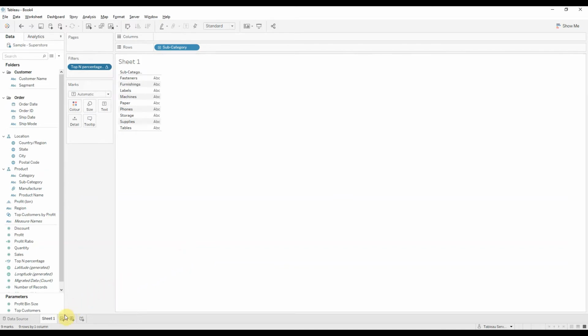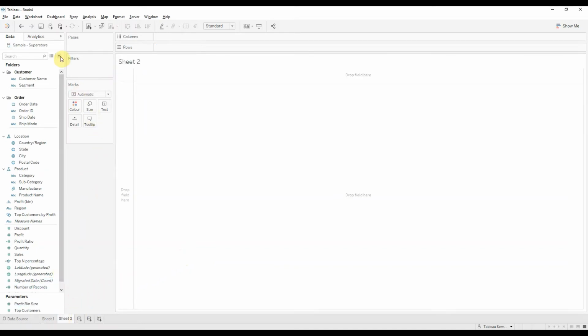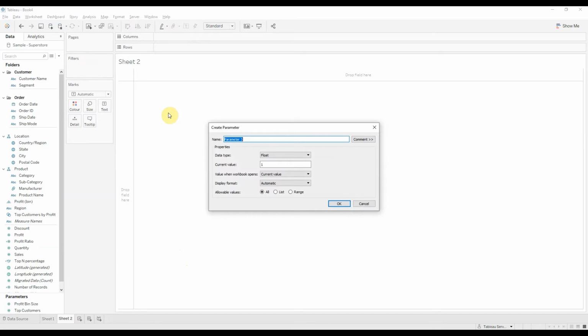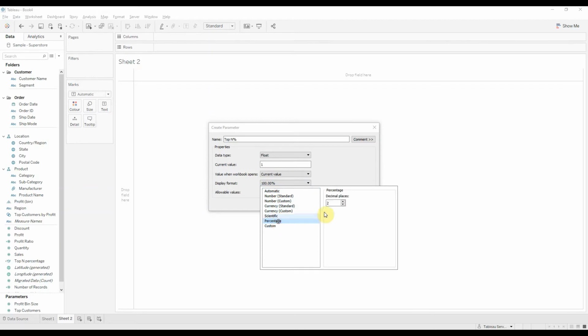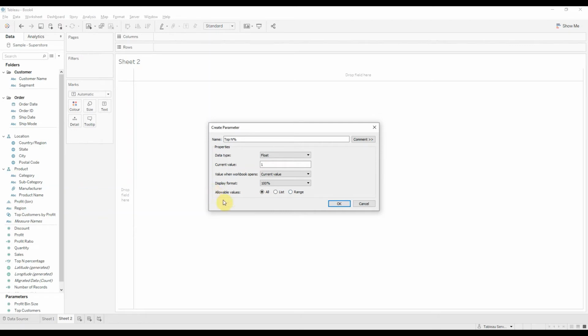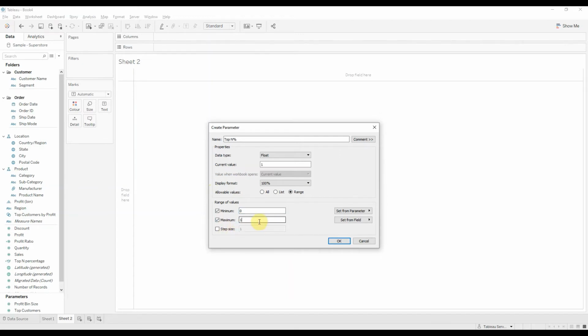The second option is using a parameter. So I'm gonna create a new parameter, call it top n percentage. For data type, you want to use float. Display format will be percentage with 0 decimals. For allowable values, we'll use range with a minimum of 0, a maximum of 1, and a step size of 0.25, because we'll split the dataset into 4. Okay.